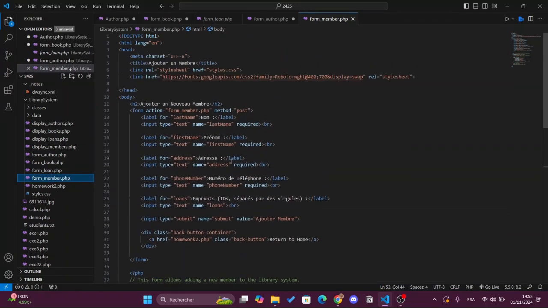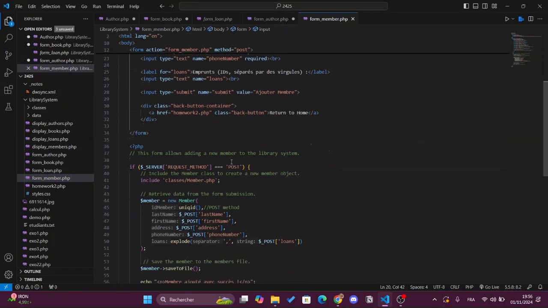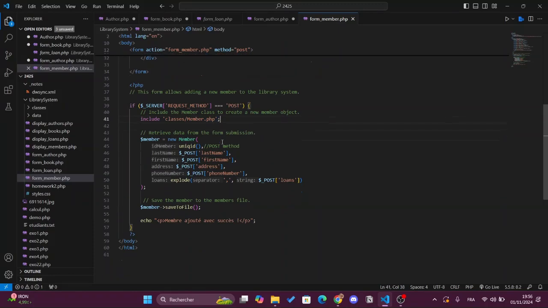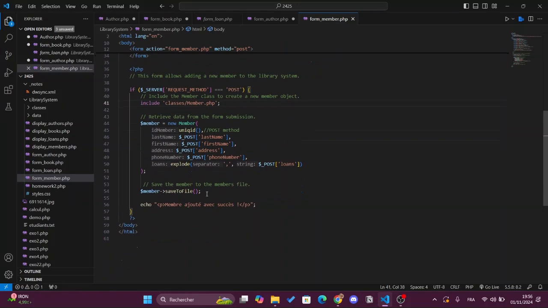Here we have a form, an HTML code, and we have this PHP code. The form uses the post method to submit member information to the form member PHP here. It checks if the form has been submitted, and then includes member PHP to access the member class. This is the method. It's so simple. Then save the member to the members file.